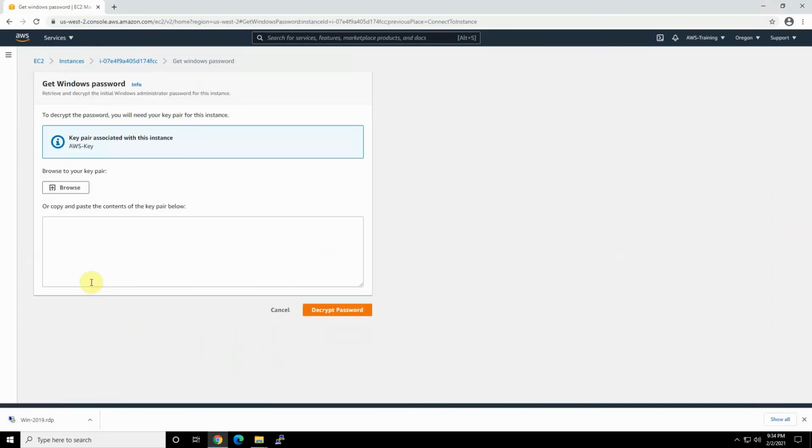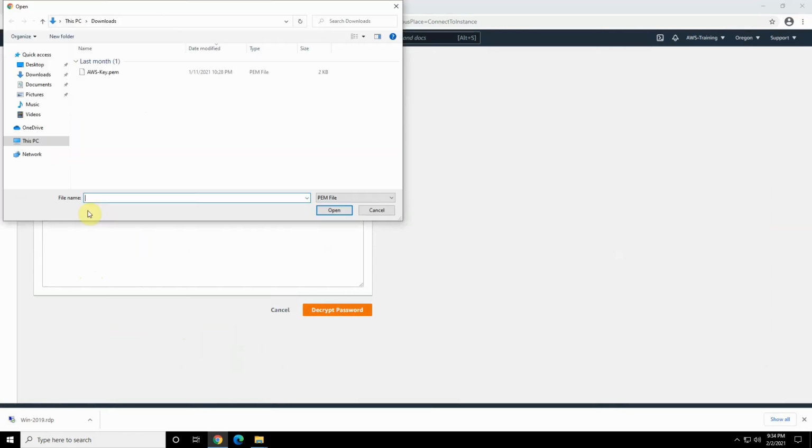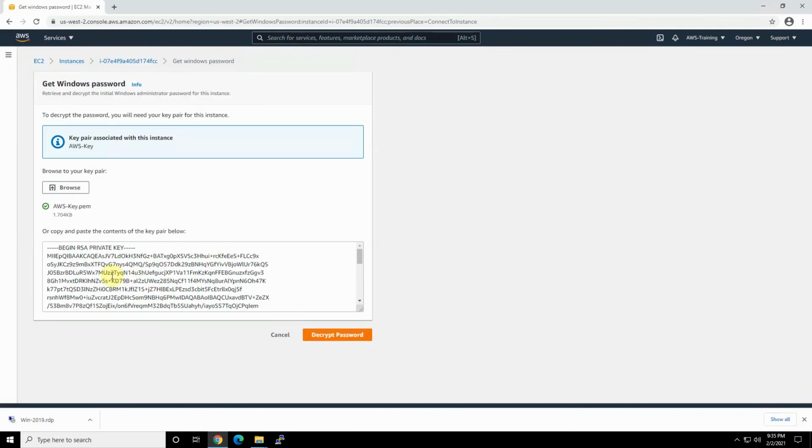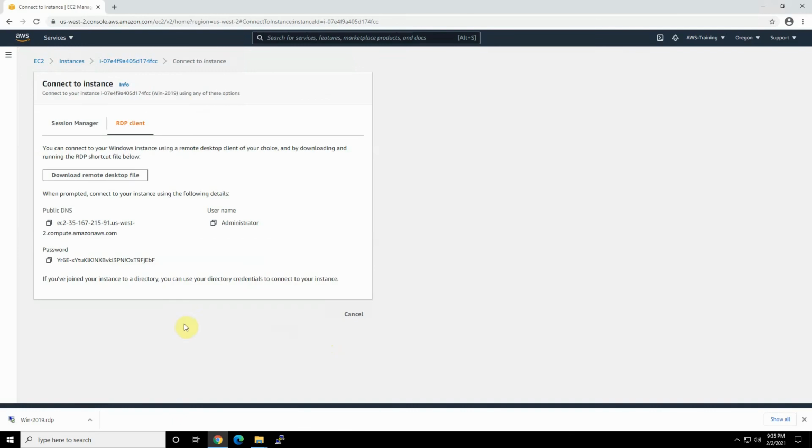Click on get password, and now we can either browse to look for our key pair or copy the content of the key pair here. It's easier to just browse, go to Downloads, and there's the AWS key, which we created in a very early tutorial. Open, and it automatically pastes all the information of the private key here. The public key is already in the machine, so we just decrypt the password, and this password is generated for us.